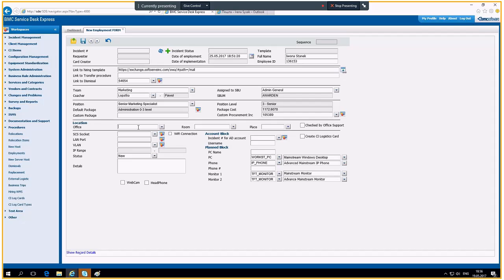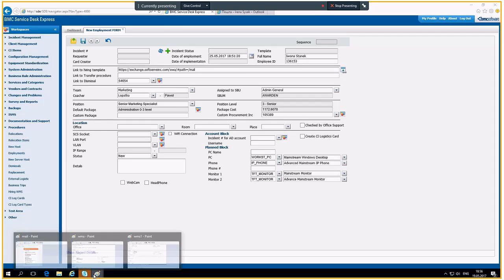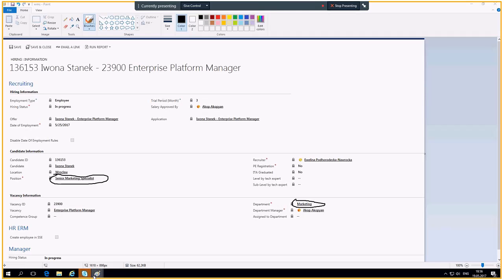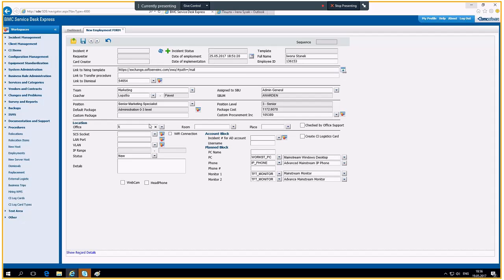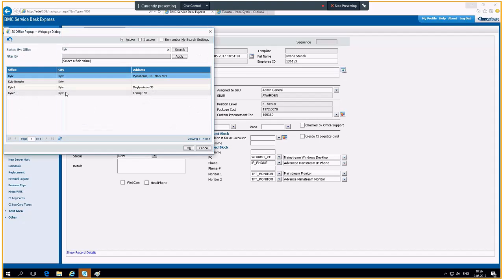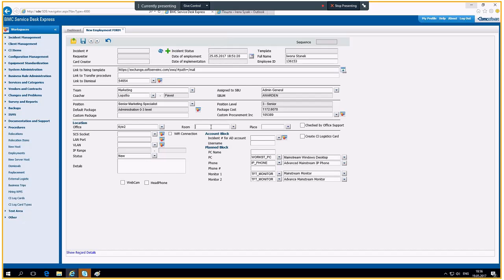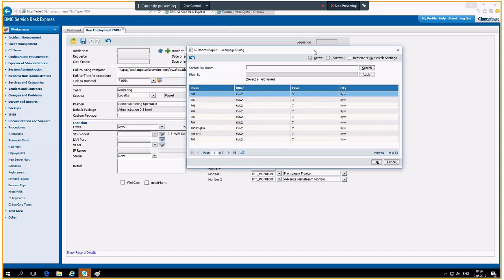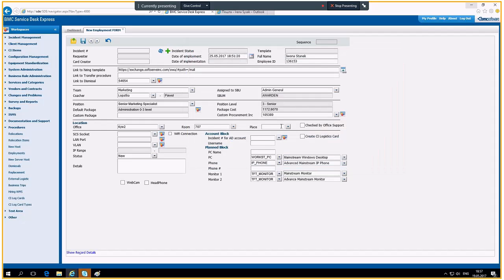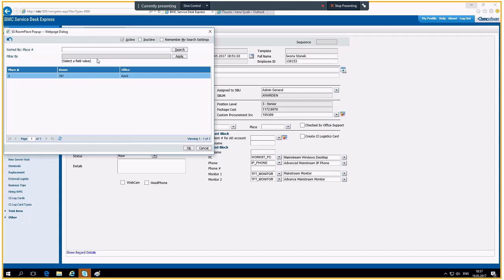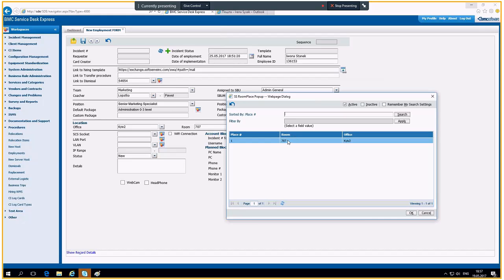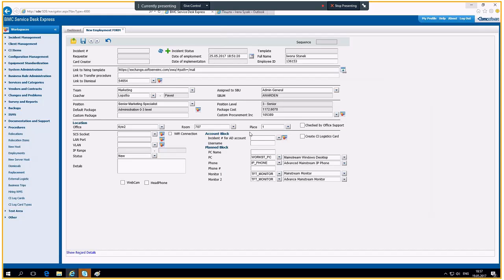And next we have location. In this form we do not have a location, but let's just pick any one, for example this. As you see, rooms are filtered by office. We can select only a room from this office. For example, this one, and place. Also, only one place is in this room, so we put it.